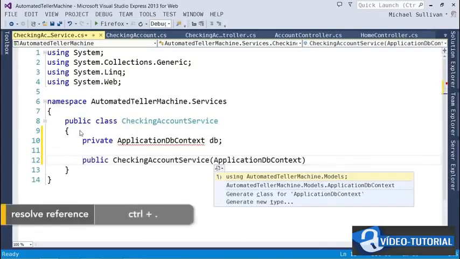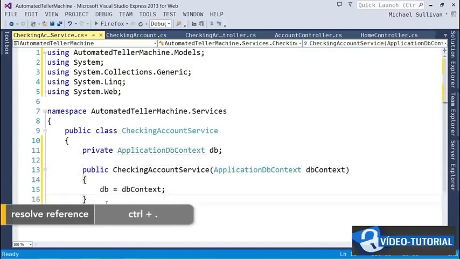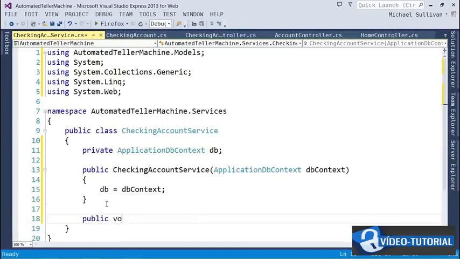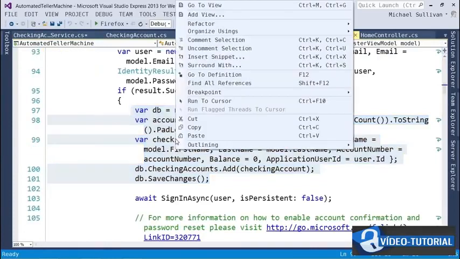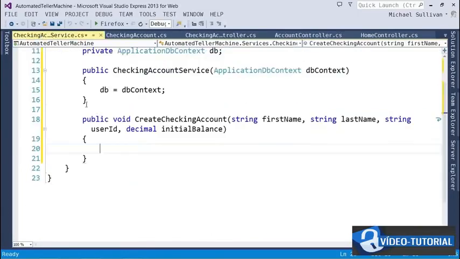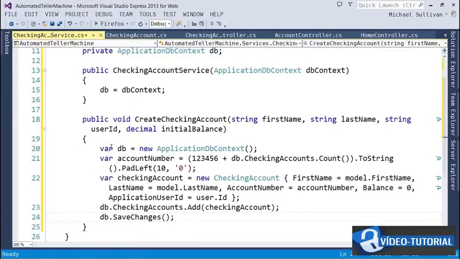Finally, we'll write a CreateCheckingAccount method that just takes a first name, a last name, a user ID, and an initial balance. Then we'll copy these lines from the Register method, and with a few adjustments, we should have a service method that we can call from wherever we like. So we've already declared db, and we'll take these values from the parameters passed into this method.